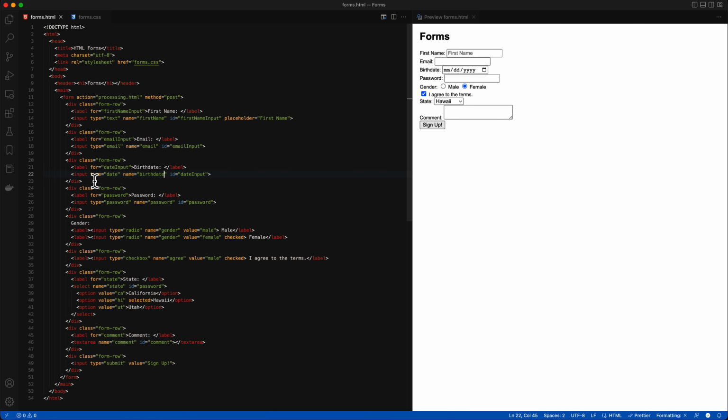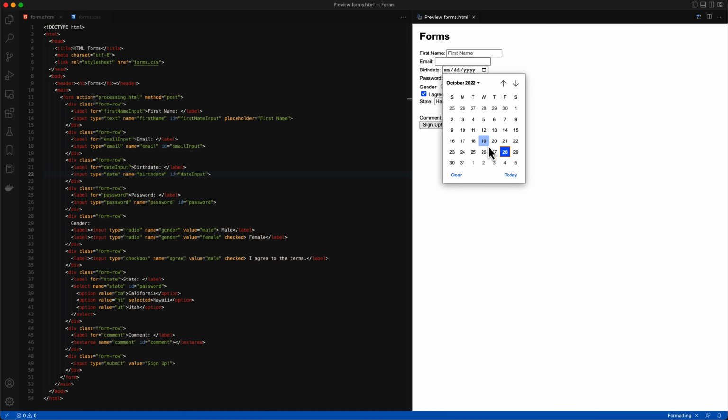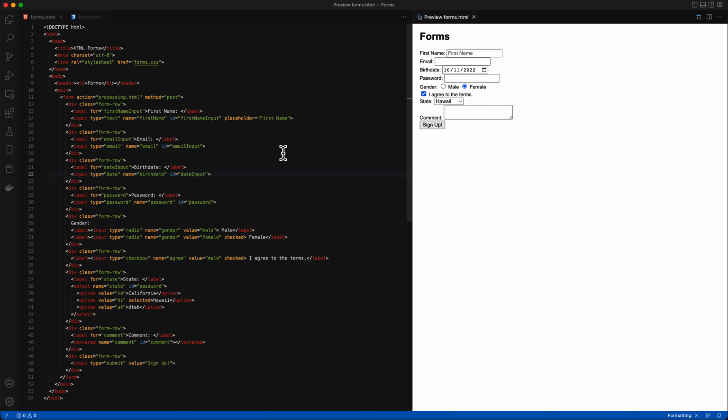Another HTML5 form control is the date field, and you can see that we got a little calendar selector to select our date. There's also a date time selector, and there's actually quite a few more form controls, but since they're all pretty basic like this, I'm going to let you just look those up on a website like W3Schools, and you can try those out on that website.